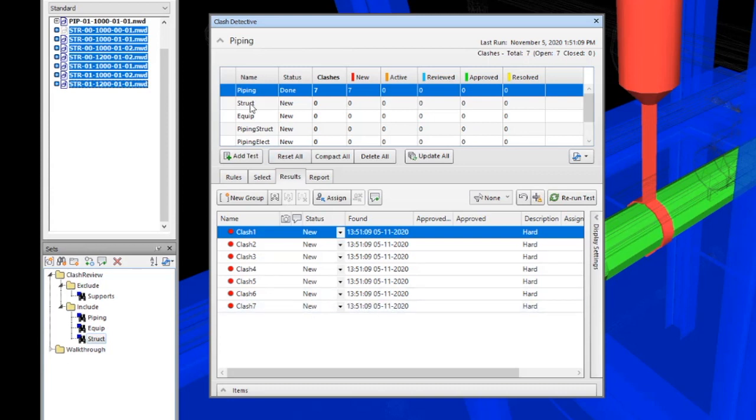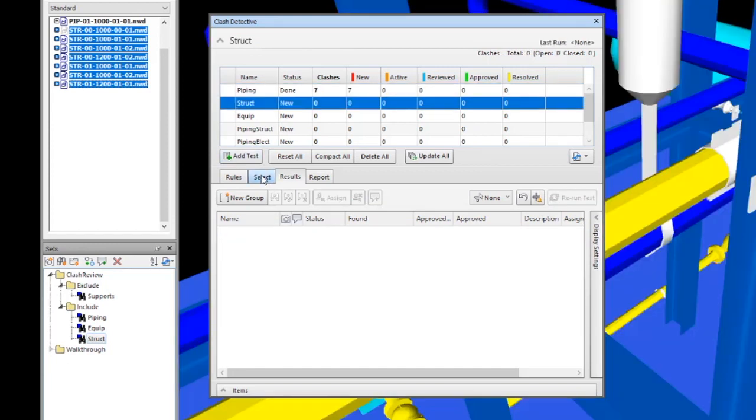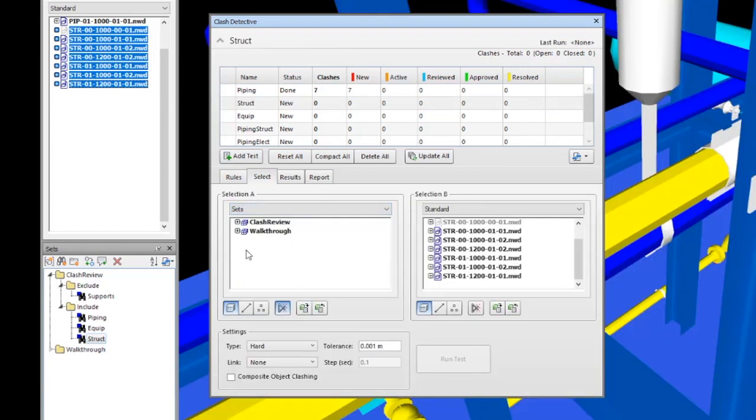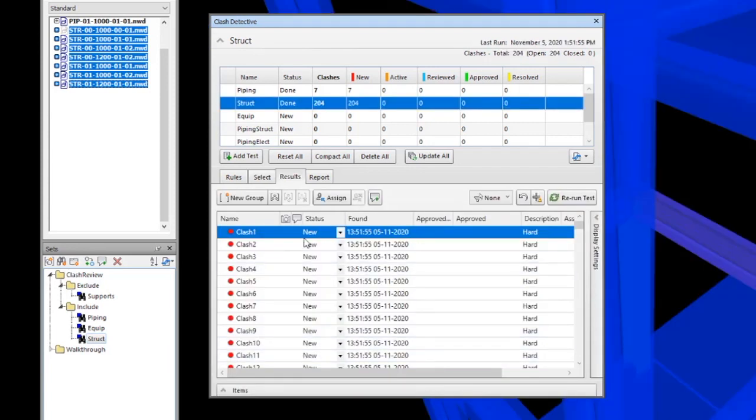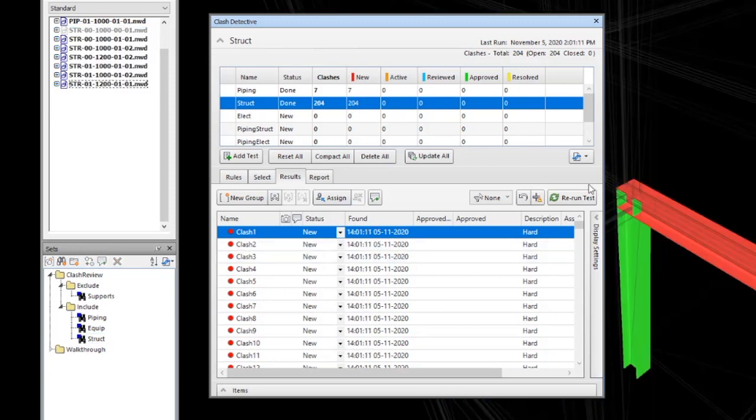Now let's go set up the structural rule. We will press the Select tab, then select Sets and click Include, and select Structural. Again, we will want to include surface geometry and we want to select Self-Intersect. Now we will run the clash test. Now we can see that our program has found 204 clashes.